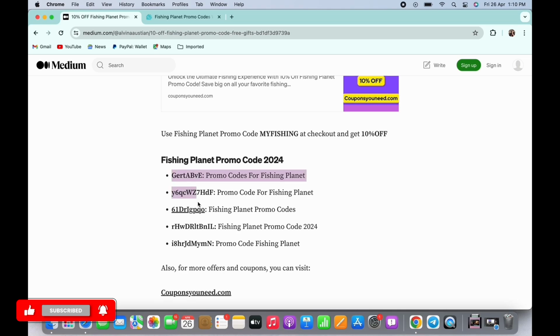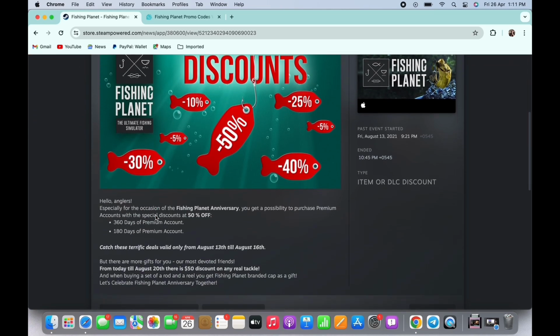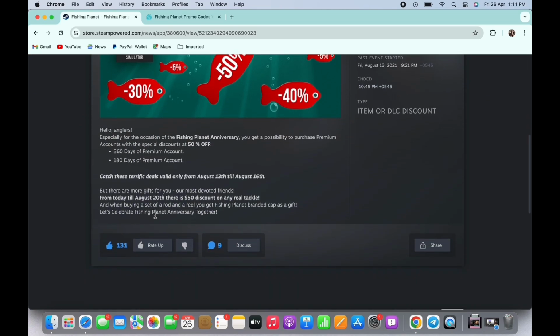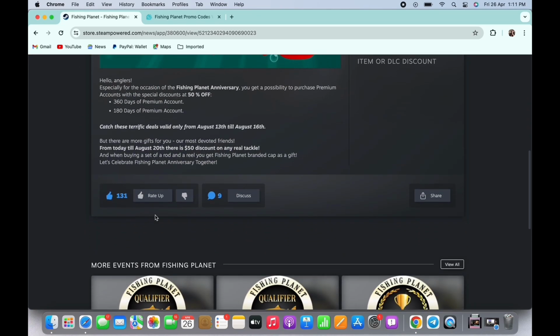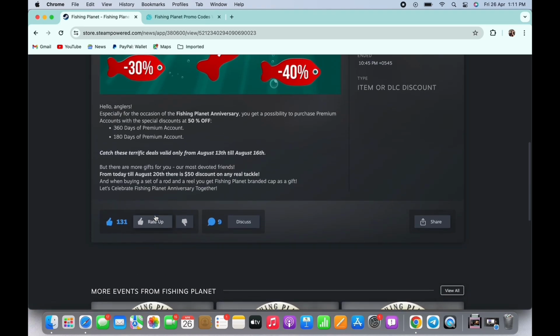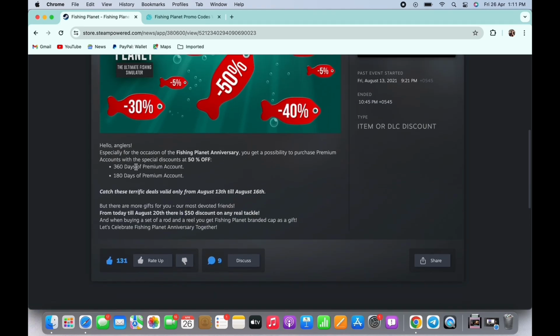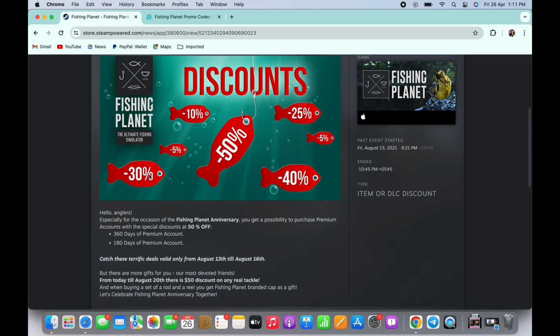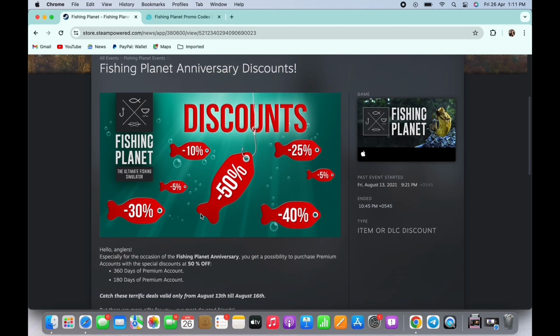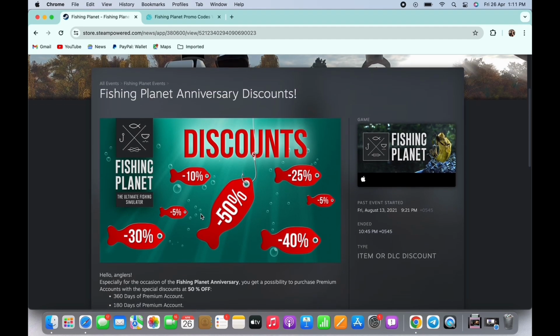And the third website for Fishing Planet promo codes is Steam. So open Steam Store and search for Fishing Planet promo codes. In the interface that you will be led to, you will be shown all the active promo codes, so simply copy the code to use the code further in Fishing Planet. So these are the 3 Fishing Planet promo code websites.